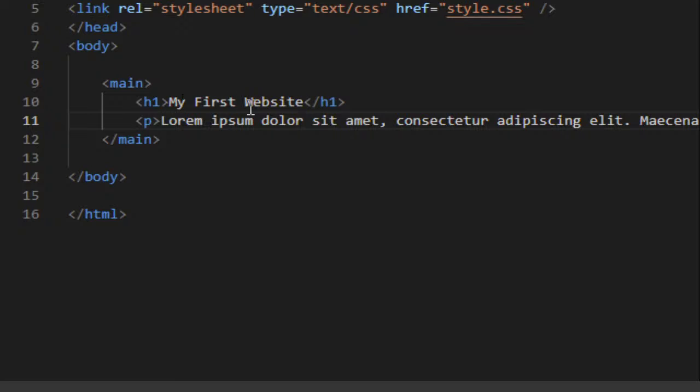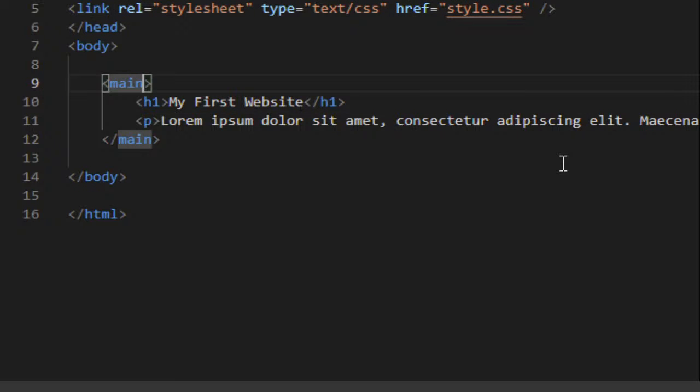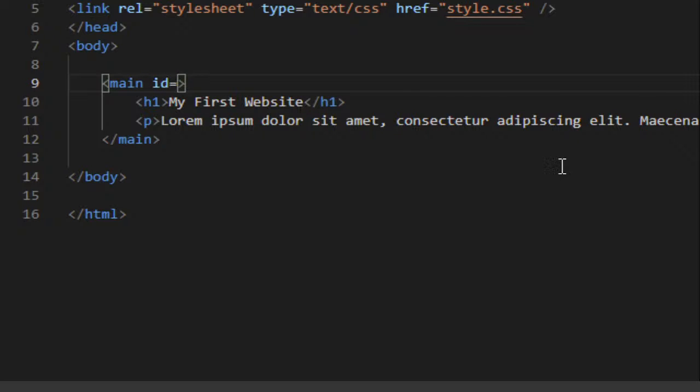Since that is the parent of these two, if I want a consistent background color that goes across the two of them, I can apply a background color to main, and since it's on top of the body, that will change the background color that's behind these two elements. So I'm going to add an ID selector here, an ID attribute, and I'm going to set that ID attribute to main underscore container.